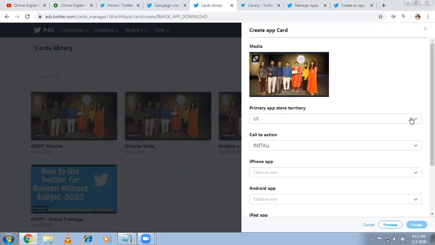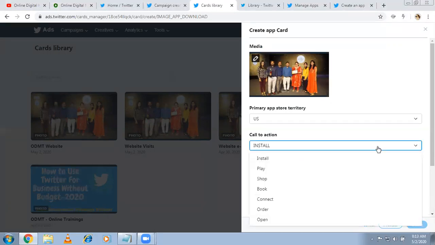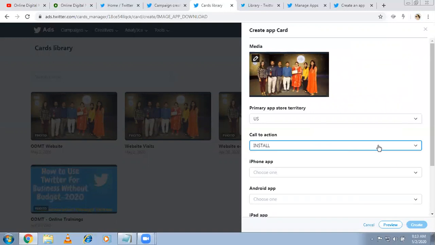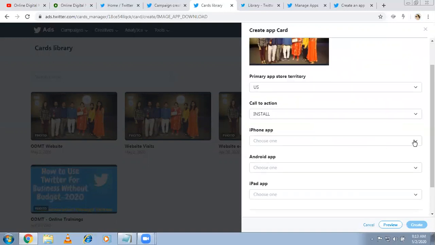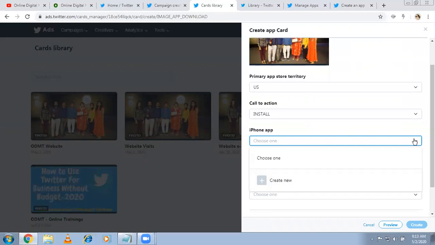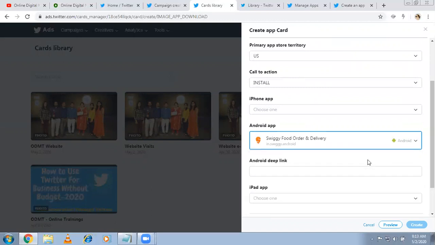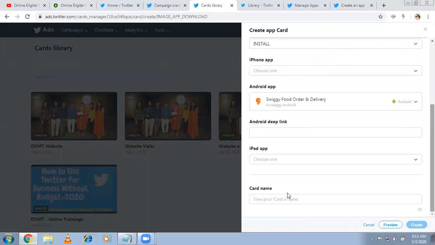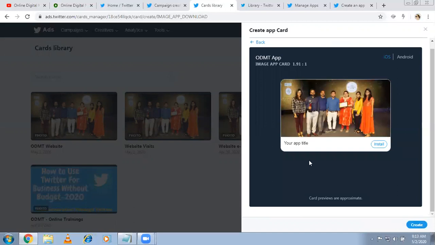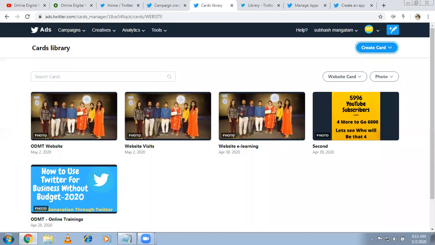Primary app store territory, where it is. Call to action button, what do you want? Install, play, shop. And if it is an iPhone app or Android app, you can choose it. We already selected the app. Card name, this is for your reference anyway. These are not required as of now. Then click on preview to see how it is looking. See, the call to action button is there. I just ignored the rest.